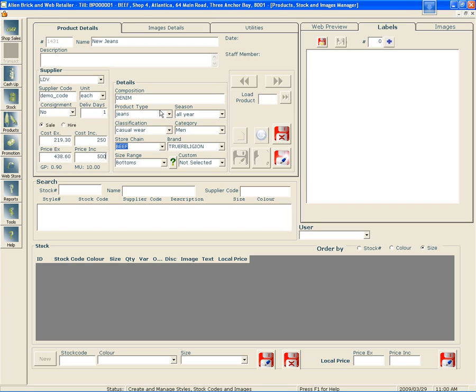And the composition of the jean is denim. The product type is jeans. Incidentally, most of these categories can be added to. The season for wearing this item is all. Classification is casual wear. We're still happy with those. It's, let's say, men's. Or let's say this is a unisex jean.